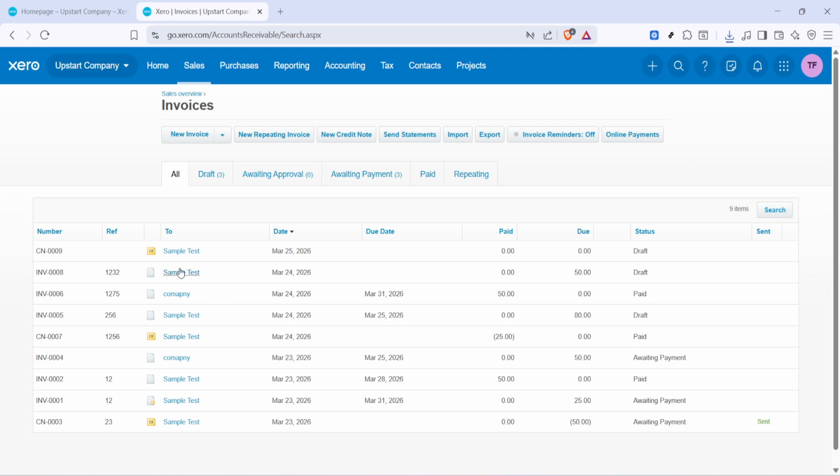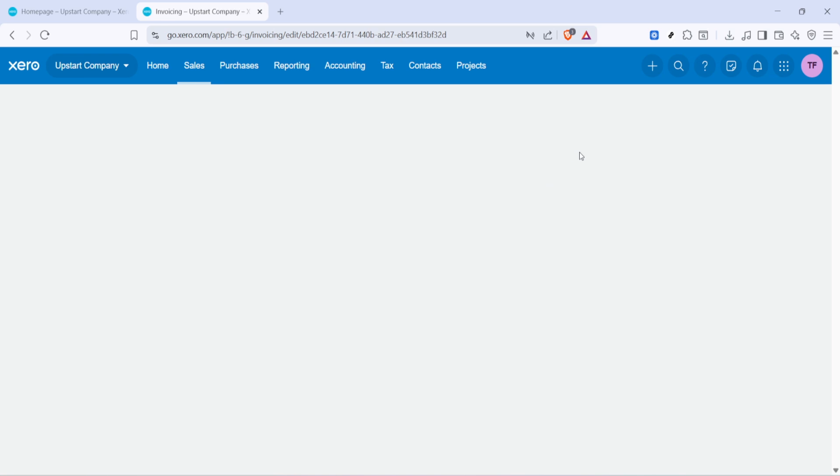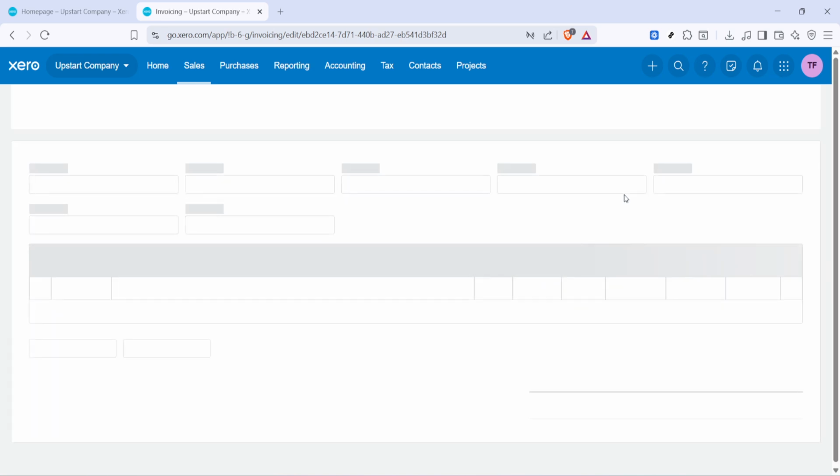Now, select a draft invoice you want to send. This opens the invoice editor. Before you proceed, take a moment to review the customer's contact information, the line items, quantities, unit prices, tax settings, and the invoice total. A quick check here helps prevent back and forth with your customer later.